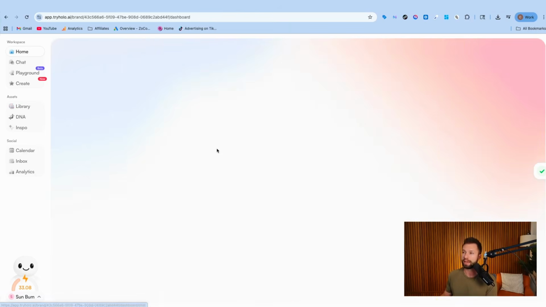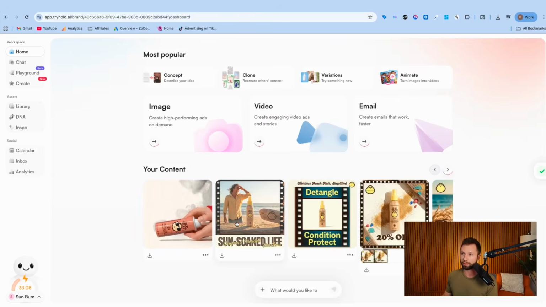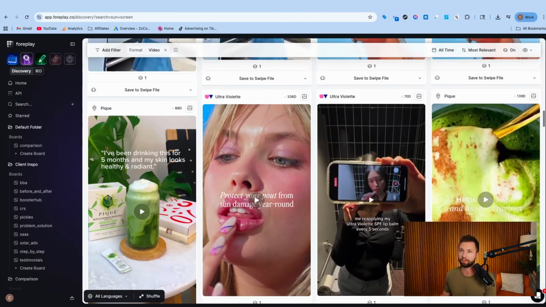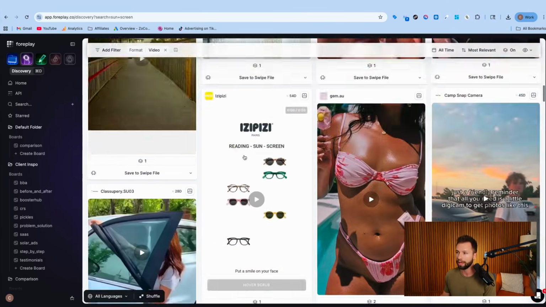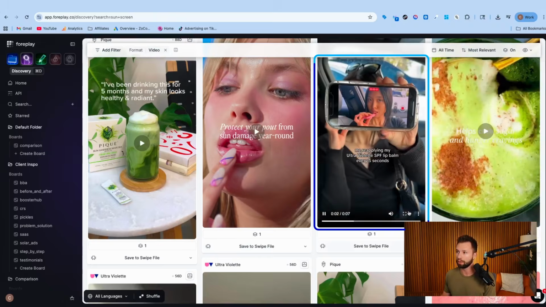The next one inside of the videos, you probably might have seen a preview of it here, is the video clone. With this one, you can grab a video that you like for inspiration. One of the tools that I like to use for inspiration is called Foreplay. You can type in your specific product here. I just did sunscreen and then the video format. And then I found this video right here that I thought would be interesting to clone.